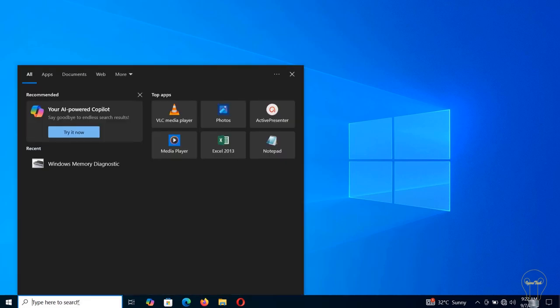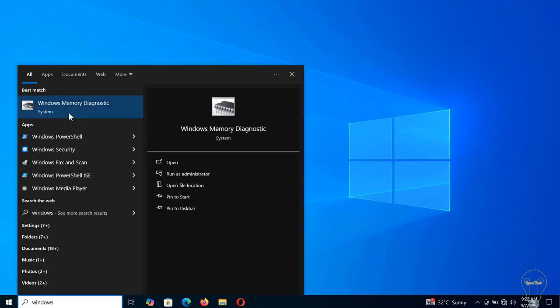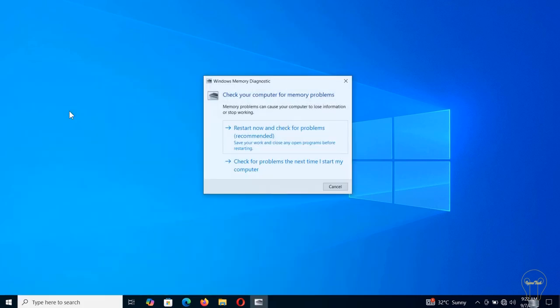In the Start menu search box, enter Windows Memory. The Windows Memory Diagnostic app will appear as the first result. Click it to open.